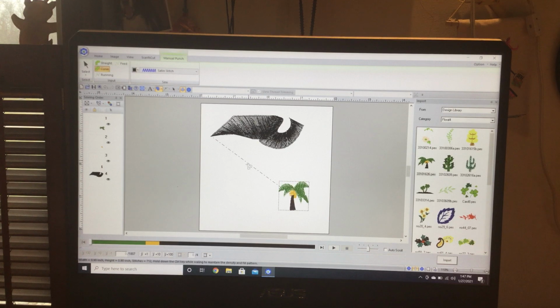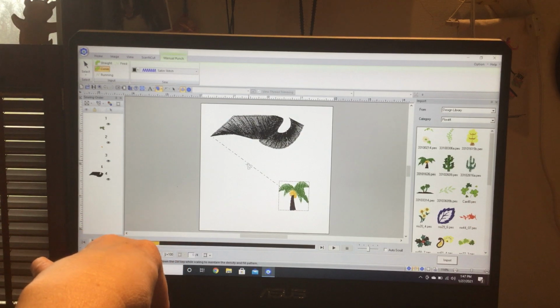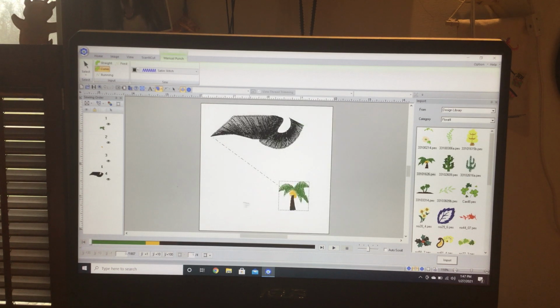If I come in here and I hit my F3, let's see, where is it? F3, it's going to bring up my wizard, okay? So these are little shortcuts that are going to make your life much easier to use, all right?